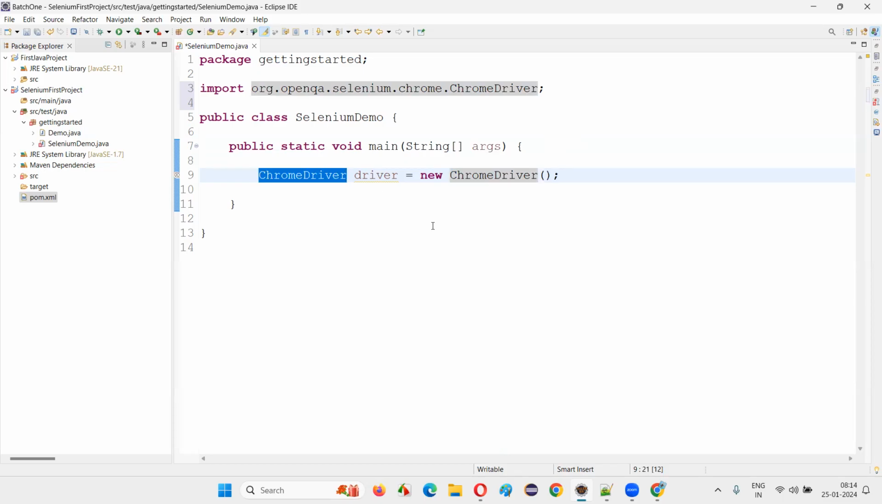By using that, the logic for opening the Chrome browser will get executed, and because of that, this line will automatically open the Chrome browser for us. Okay, sir, got it. Got it, na? Yes, sir. Everyone got it, or any questions here?